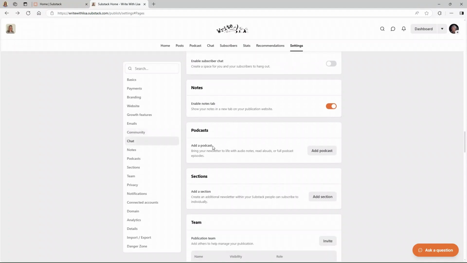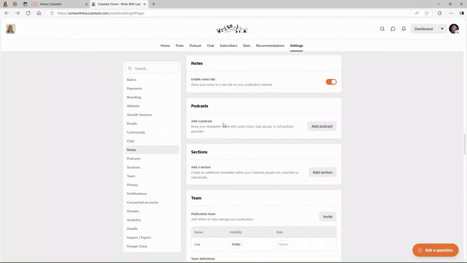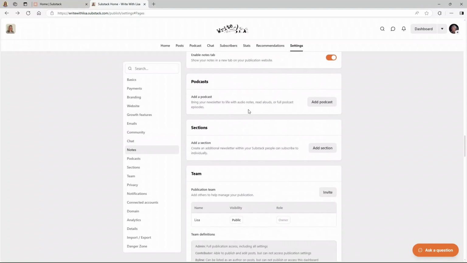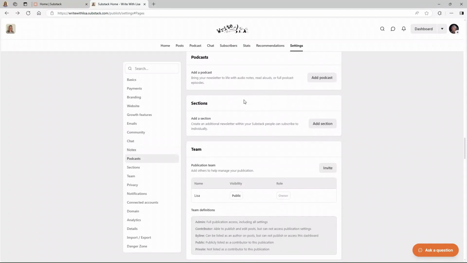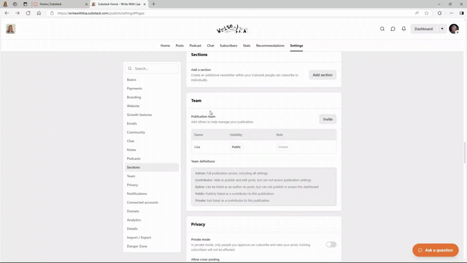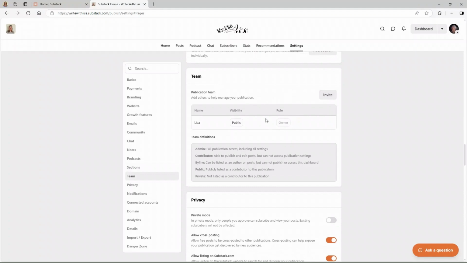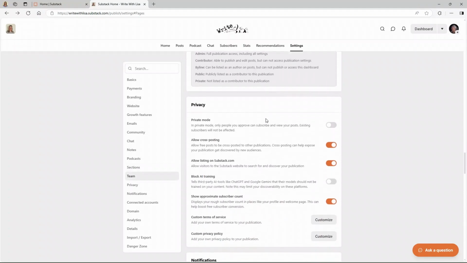If you've got a podcast, you can add a podcast, or you can read your newsletter aloud and put that in as a podcast. Sections. Sections are like newsletters within your newsletter. So you can have different sections for your posts, so that when you write a post, you can allocate it to a section. And then the team is if you have multiple people contributing to your publication.